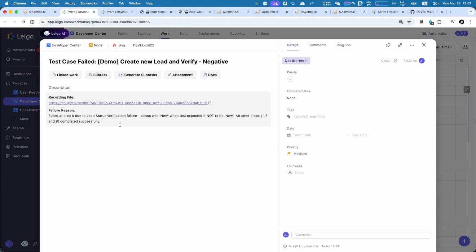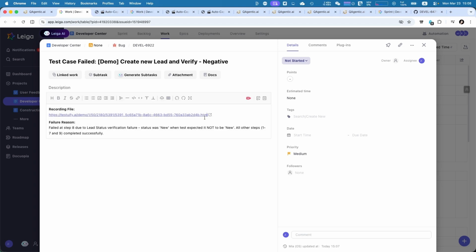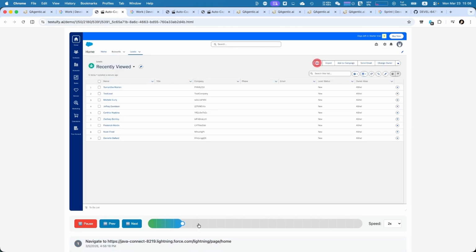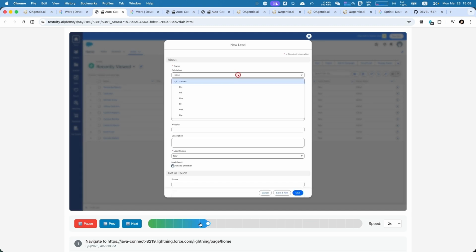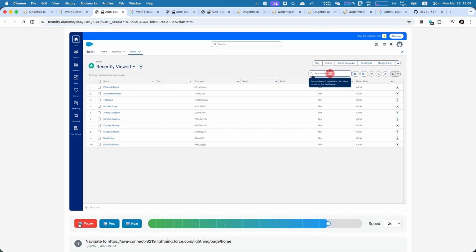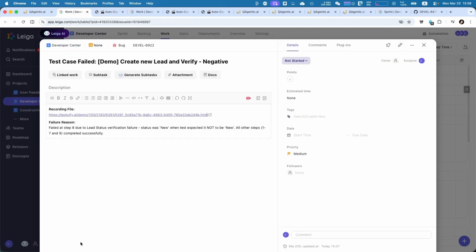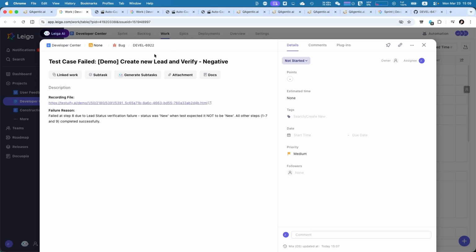Within the DevOps platform, the developer can immediately access the bug details, including the test execution recording. This way, the developer will see exactly where the failure occurs, and also ensures end-to-end traceability through the entire bug fix cycle. So look at this bug, 6922. QAgentic ensures end-to-end traceability through the entire life cycle.